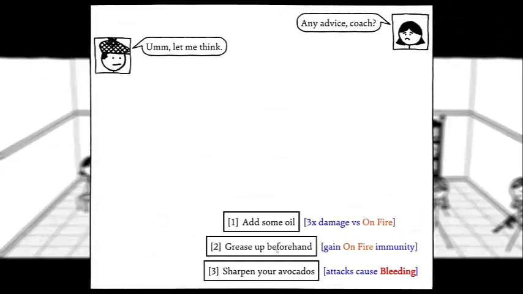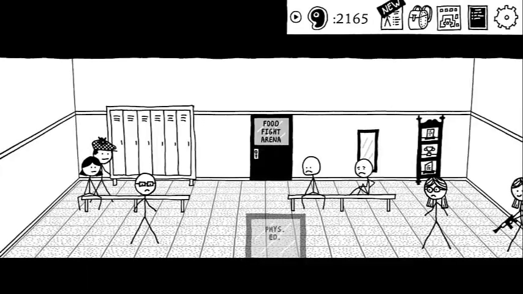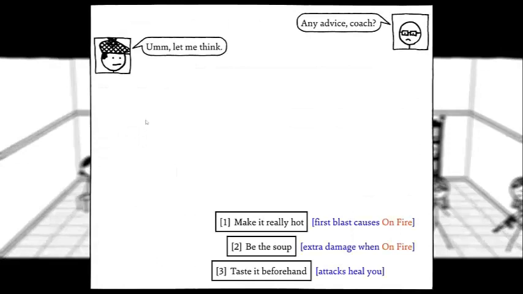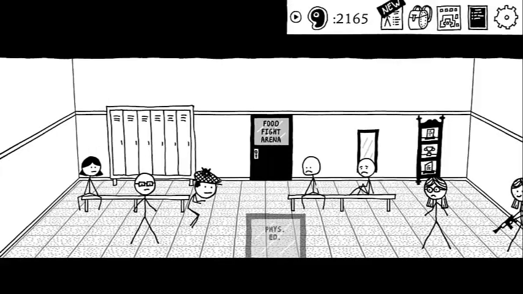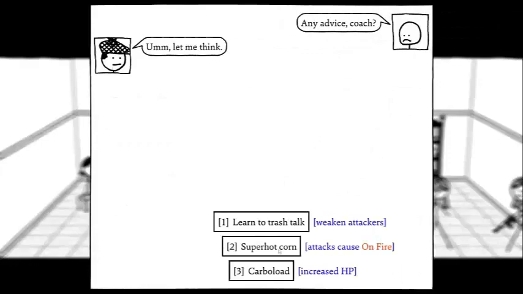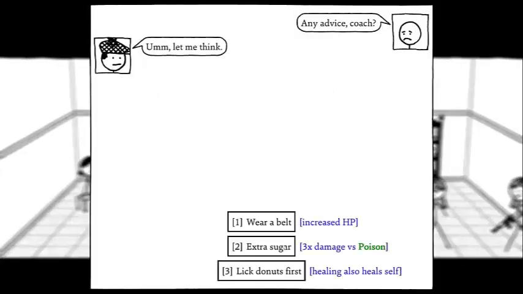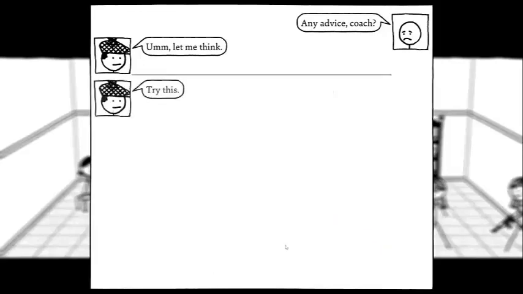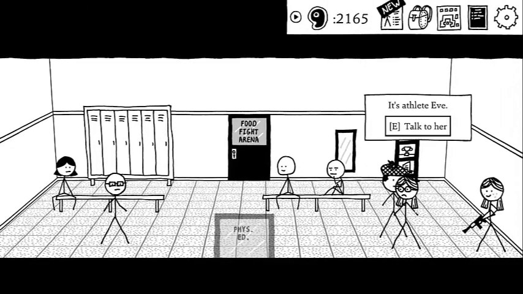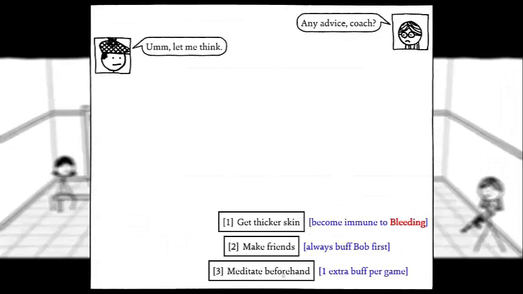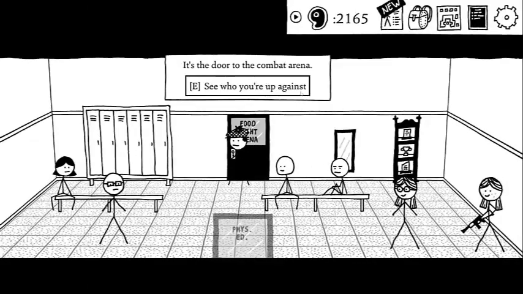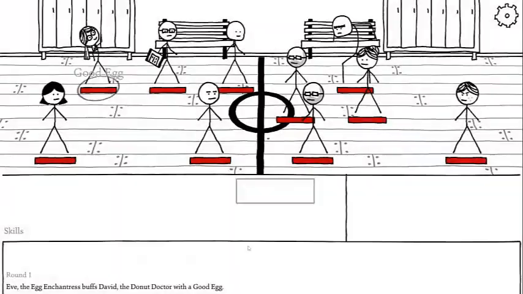Okay. Attacks cause bleeding. Leave the pits in your avocados. Make it really hot. Everybody seems to be getting elemental damage of some kind. Times 3 damage versus poison? There's only one guy with poison, but hey. Extra buff. There we go. Let's go for it. Let's see if this goes any better.